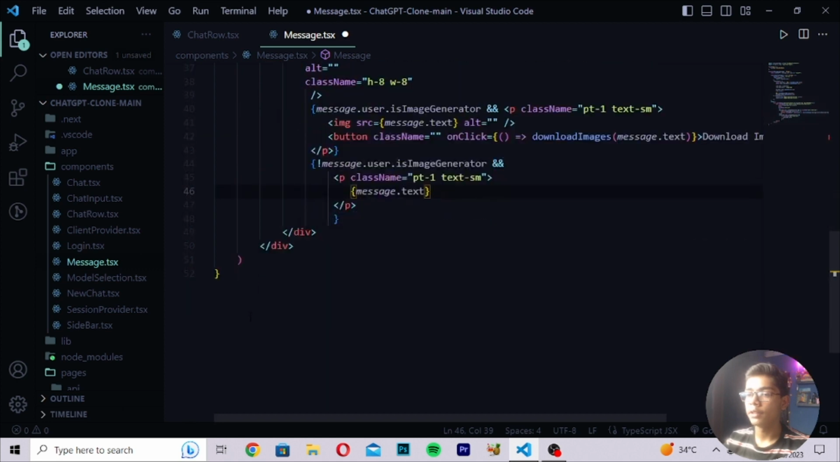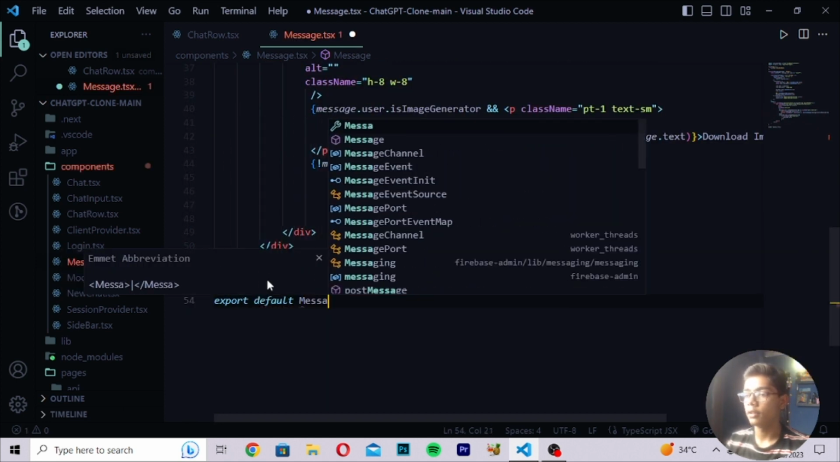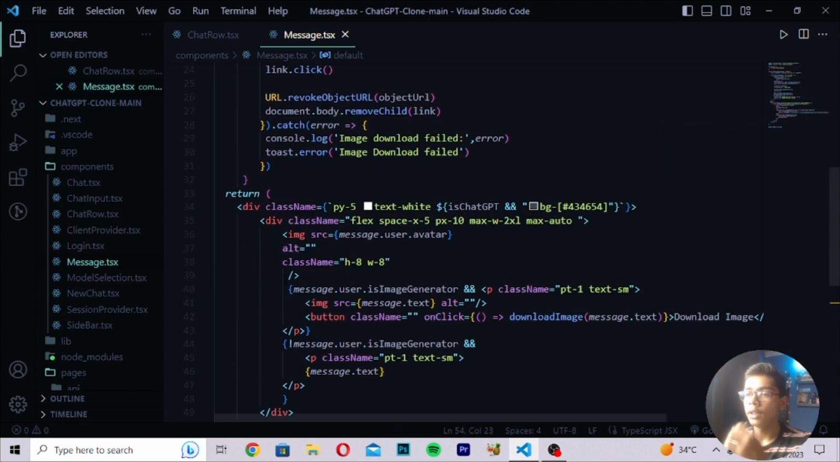Now you can see we have just written this, so I will be moving down, right here export default message like this. Now you have to save it, and after saving, you can see we have just written all these things here, and after writing all these things, you can see now it is working.